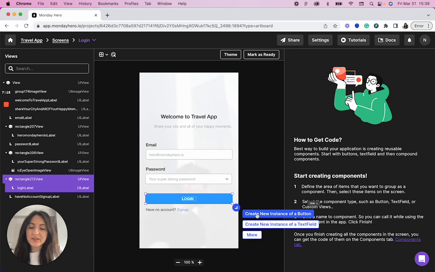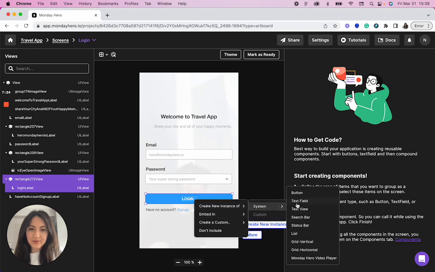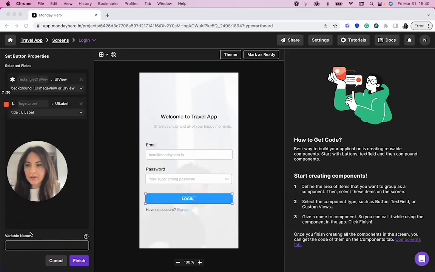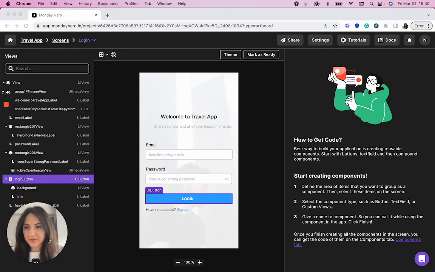You can either select create new instance of a button, or you can right click and say this is a new instance of a button. They are both the same thing. So I click here, and here I can give it a variable name. Let's say I want to name it as login button, and I click finish. And my button is ready here.